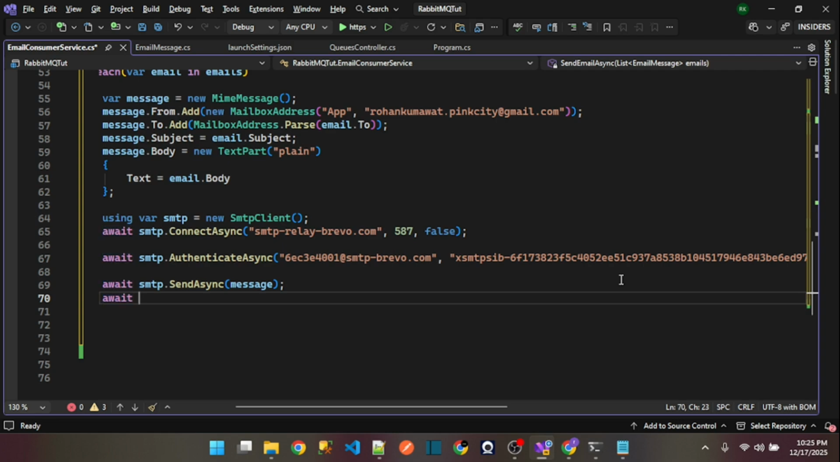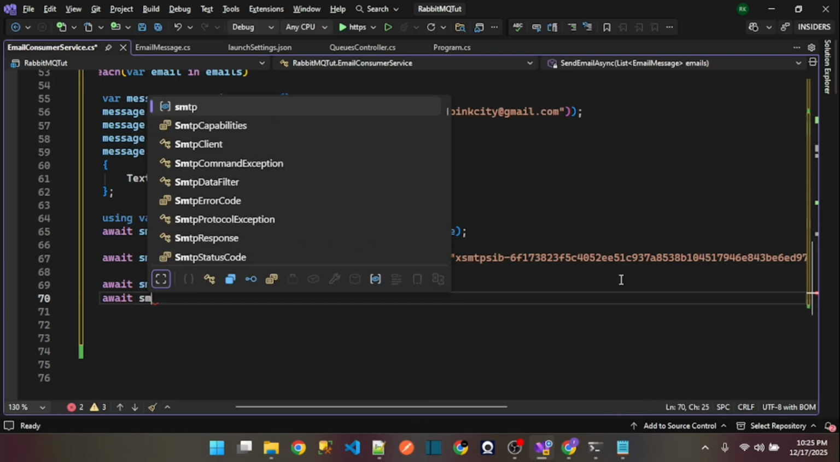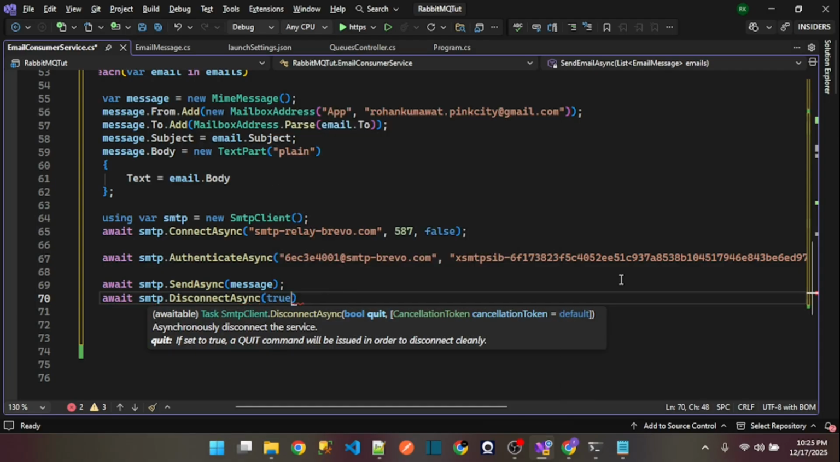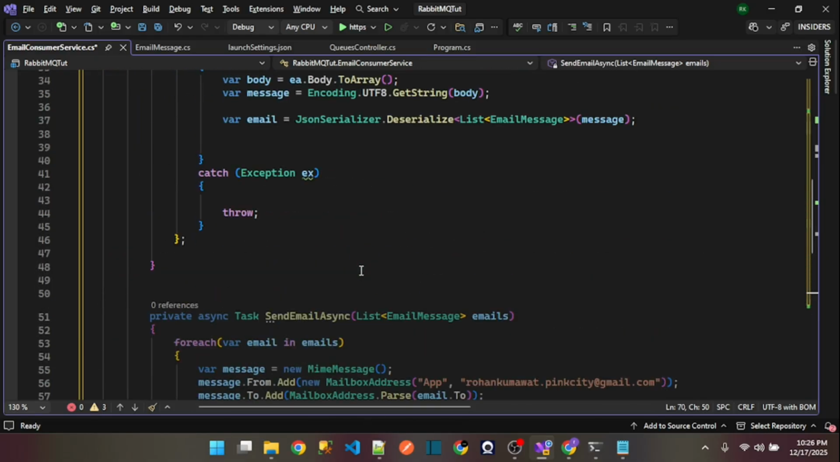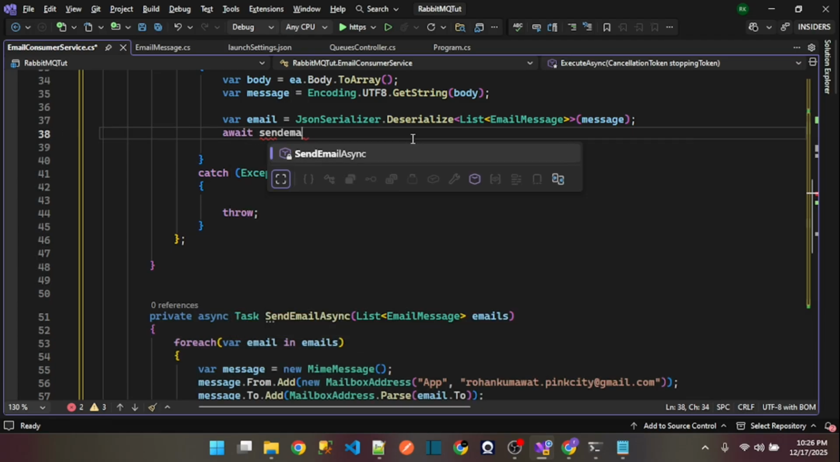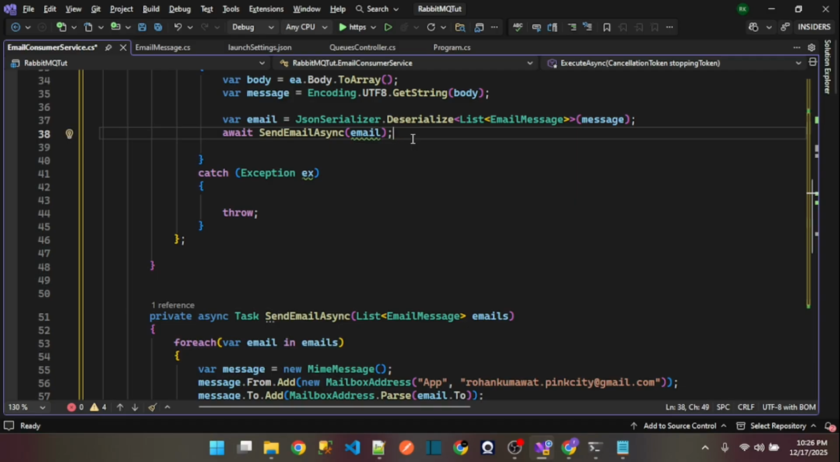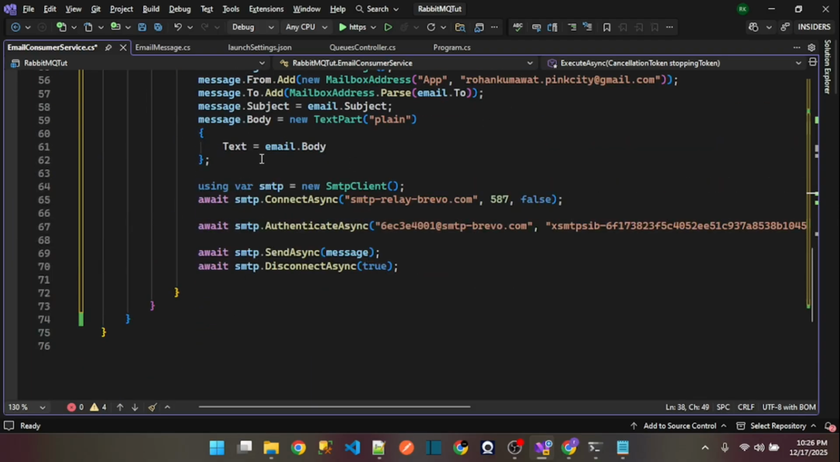Now it's time to close the connection, so call SMTP.Disconnect here and pass true, so that we will get disconnected from the SMTP. Now let's define the method that we will use here. I will name it SendEmailAsync and pass the list of emails. It will iterate over all the emails one by one and send them to the users.